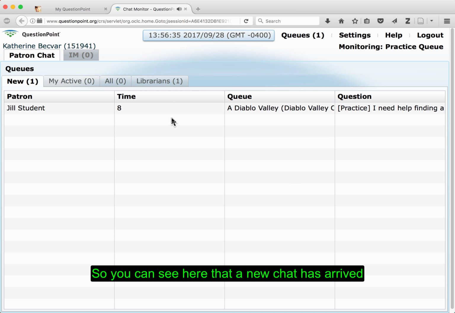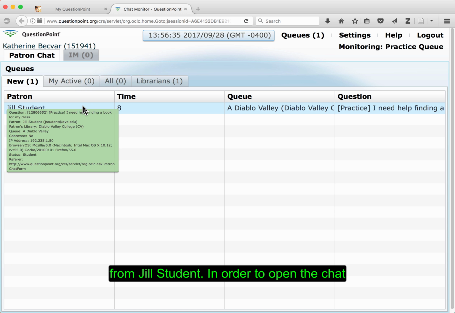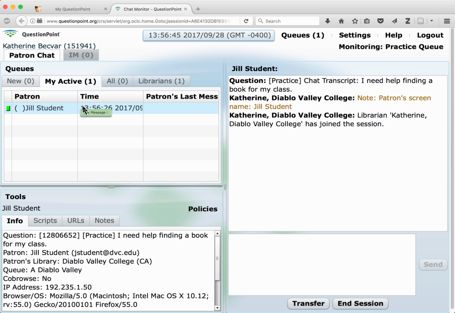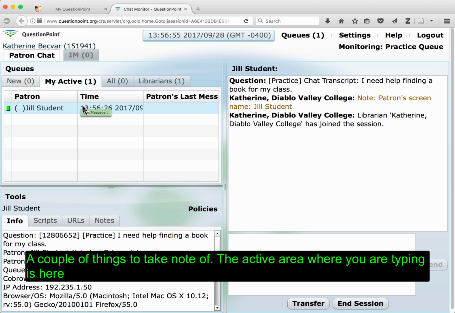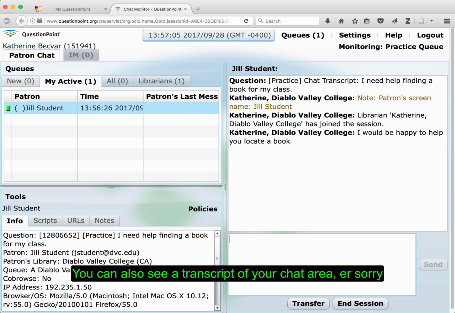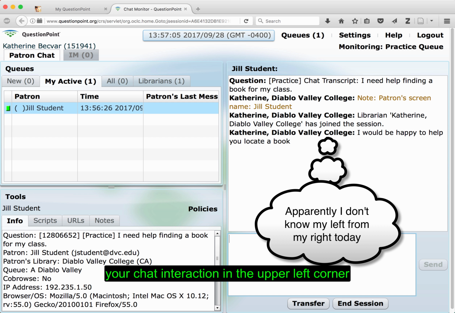So you can see here that a new chat has arrived from Jill's student. In order to open the chat, you just click on it. Now, when I have chat opened up, you can see my screen split out into several different areas. A couple things to take note of. The active area where you're typing is here in the lower left. You can also see a transcript of your chat interaction in the upper left corner.